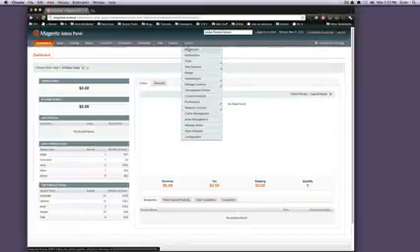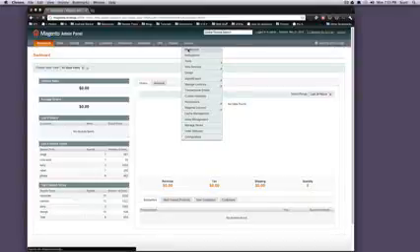So what we're going to go over today is the Systems section here, and there's quite a bit to go over. So we might as well just start at the top here, and first up is My Account. So let's click on this.